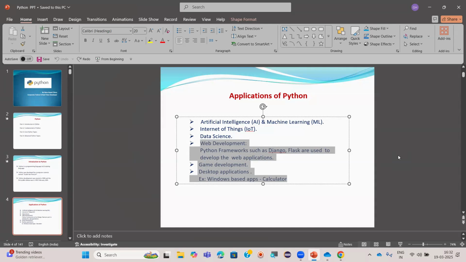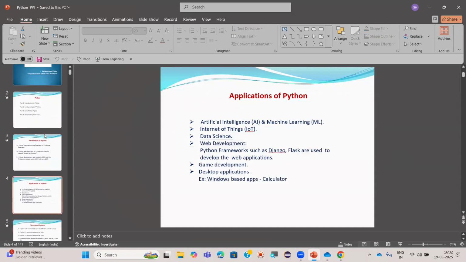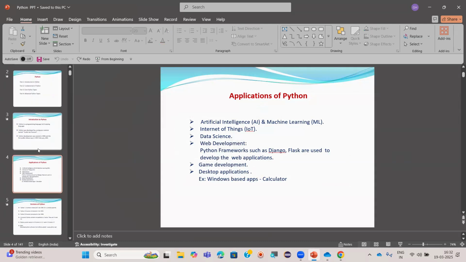Okay, I hope it's clear for you. So what is Python, why Python is becoming very, very popular, and what are the applications which we can design using Python?